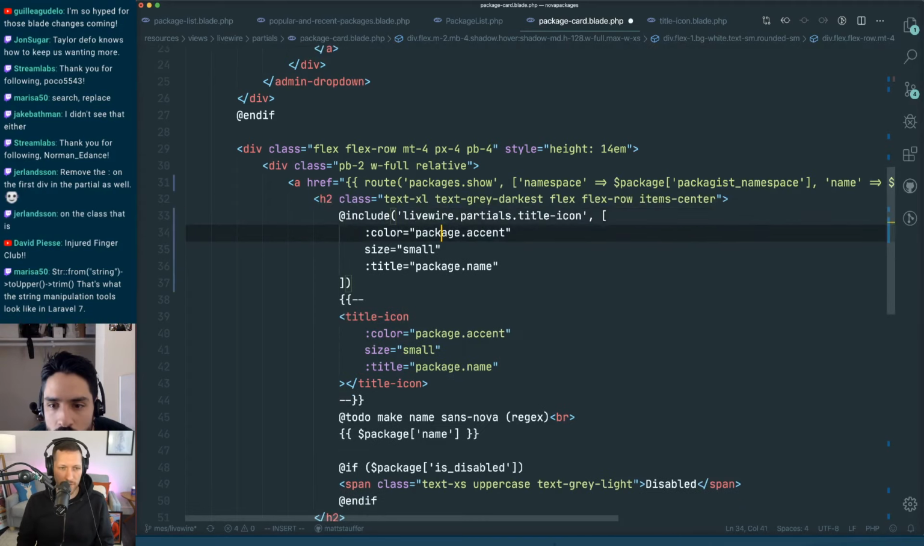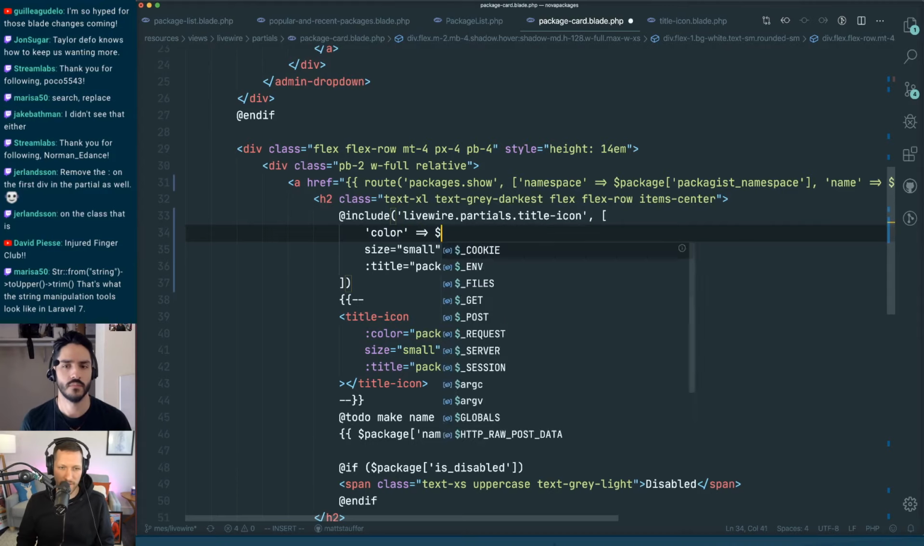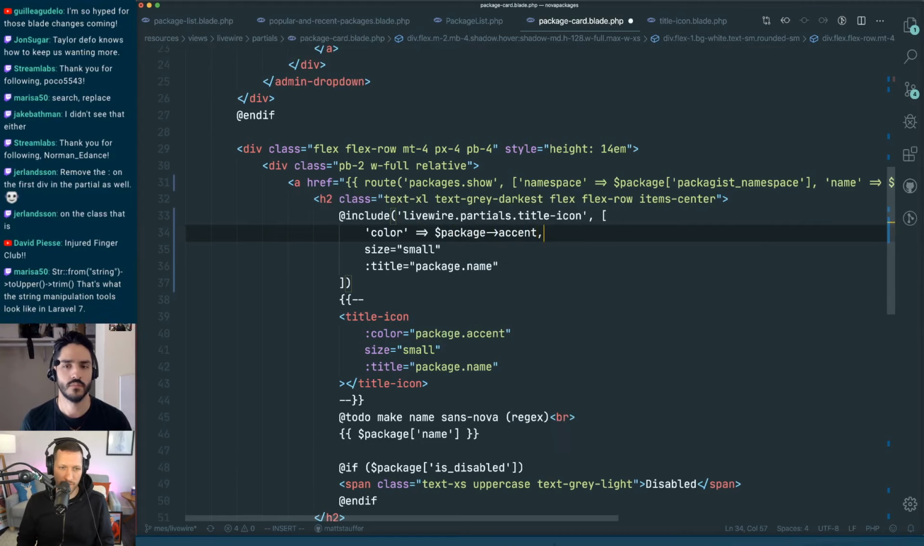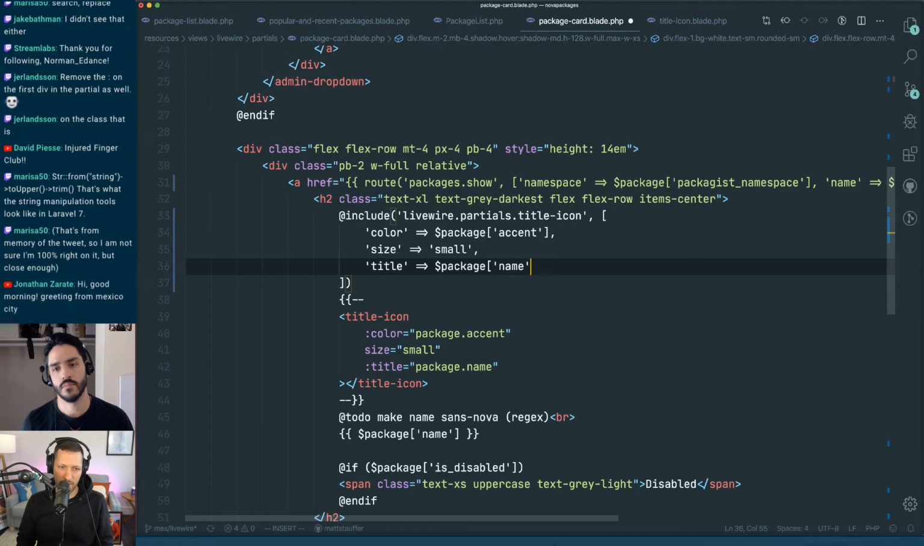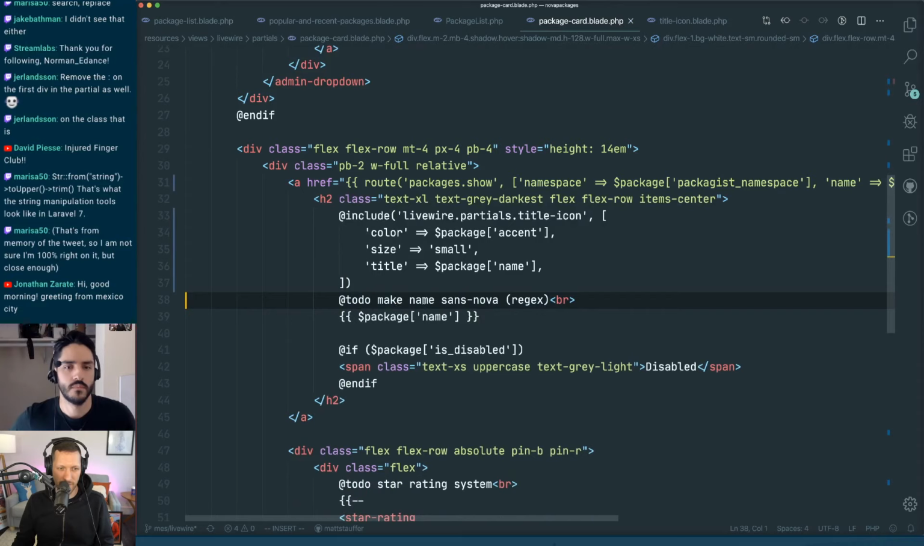Okay, so color equals package.accent. So we're going to say color equals package.accent. Except I think because we're doing that, we're still dealing with this instead. Size equals small. And then title equals package name. Okay, so I think that's what we're dealing with. We're including this thing, we're passing the data in, we're crossing our fingers, and then we're refreshing.